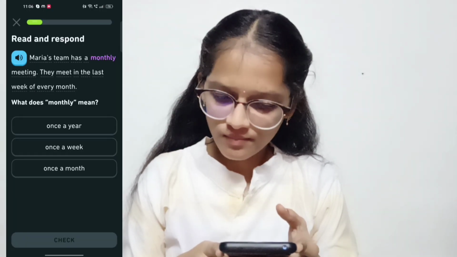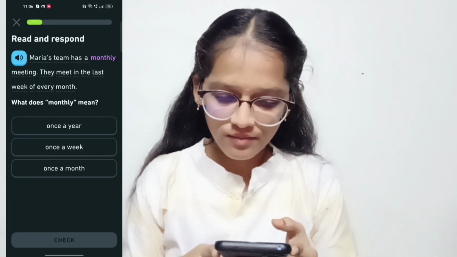Maria's team has a monthly meeting. They meet in the last week of every month. So what does monthly mean? So there are some options. Those are once a year, once a week, once a month. So once a month. So it's correct. When you give a correct answer, then the green tick mark is shown.